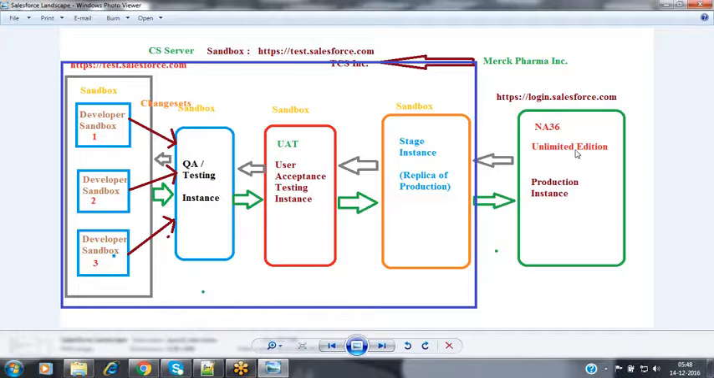Now, when coming to the developers who need to work on this application for the client, assume that there is a client called Merck Pharma. Merck is a US-based organization. They're purely into the pharmaceutical domain. They are manufacturing some pharmaceutical products and they're selling these products to various customers.